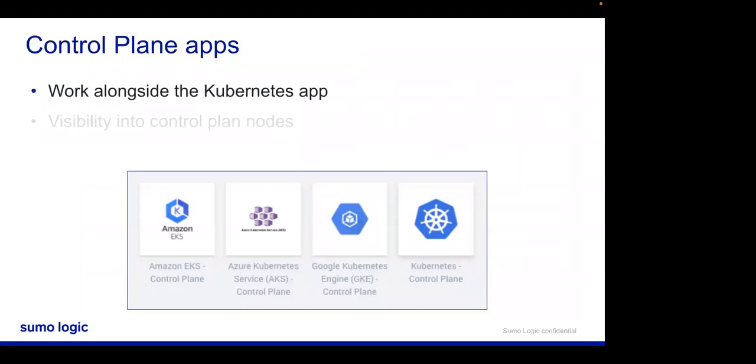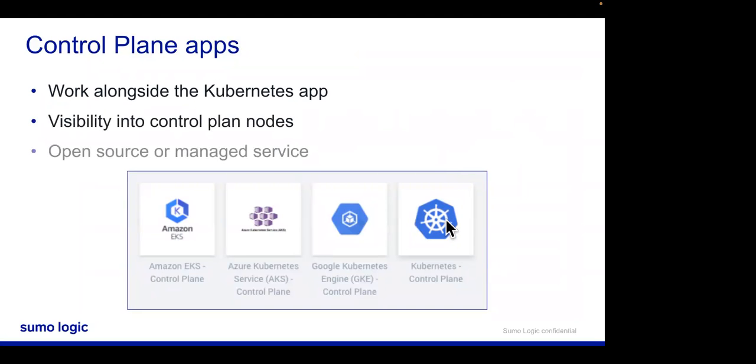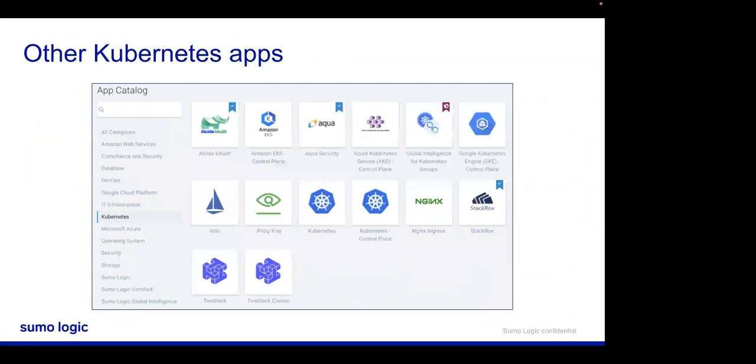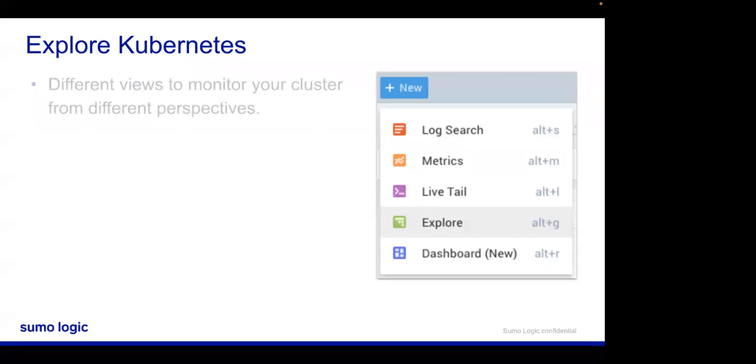Now, besides the Kubernetes app itself, we also have the Kubernetes control plane app. This lets me see what the control plane nodes are doing. You can install the Kubernetes control plane app if you want to, and we have a bunch of other Kubernetes apps. But typically, once you install the Kubernetes app like we have, it's available here. You can add additional clusters, but you don't have to install it again.